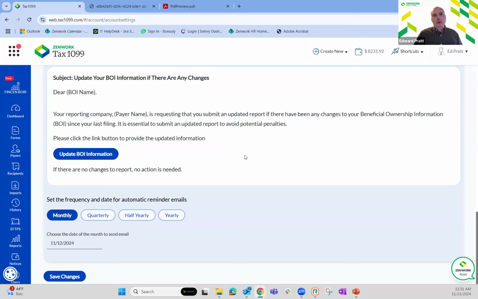And so those emails will go out from Tax 1099, and they will provide your beneficial owners the opportunity to go in and let you know if there are changes that have been made, or proactively give you new identification paperwork when their passport expires or something like that.